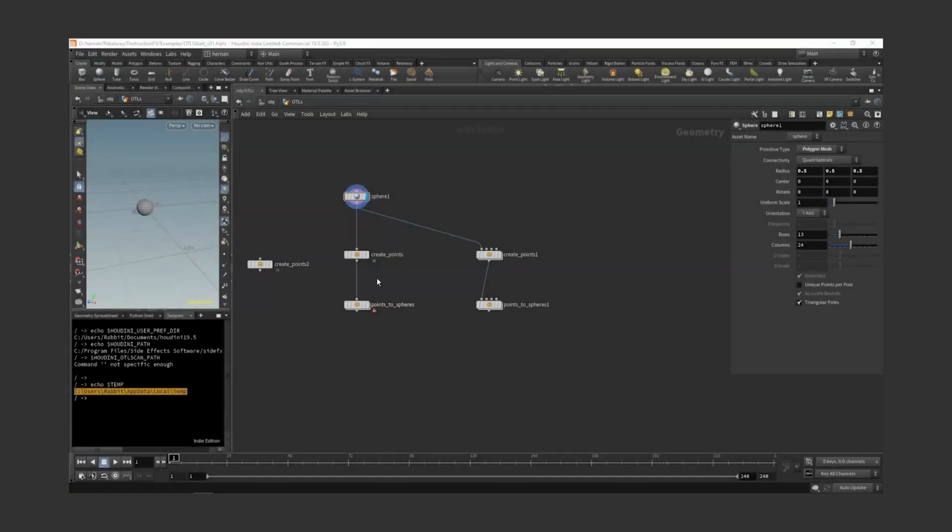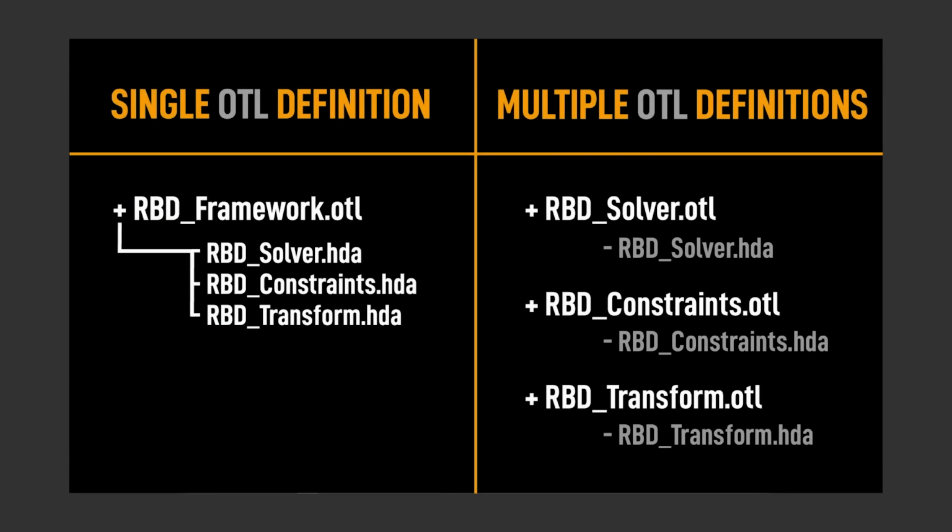And I'm going to show you how to create an OTL that contains multiple definitions in a moment. But I just want to show you in this image what I mean by that. So say, for example, you are working on a framework that does RBD. And say that you decided that you're going to use a single OTL that's going to contain all the definitions. So you can see that in this case, I have one single OTL that I called RBD framework. And RBD framework contains different HDAs. So I have one HDA that is the RBD solver, another HDA that contains the constraints, and another one that does the transformation.